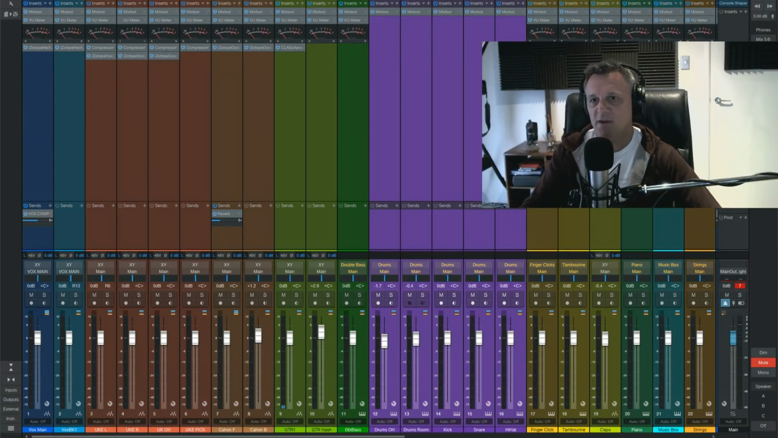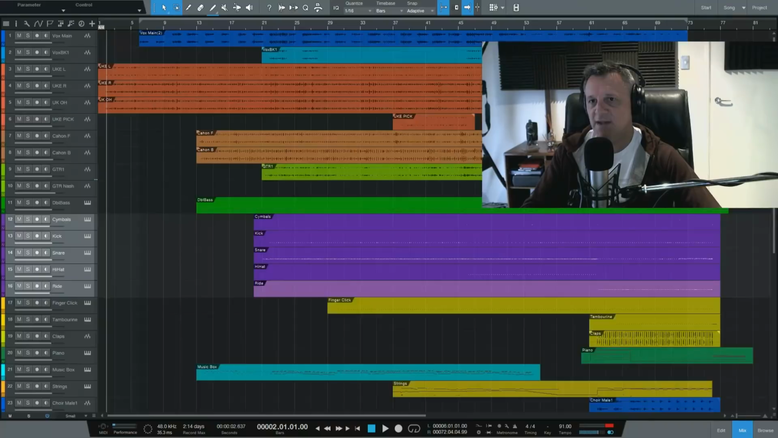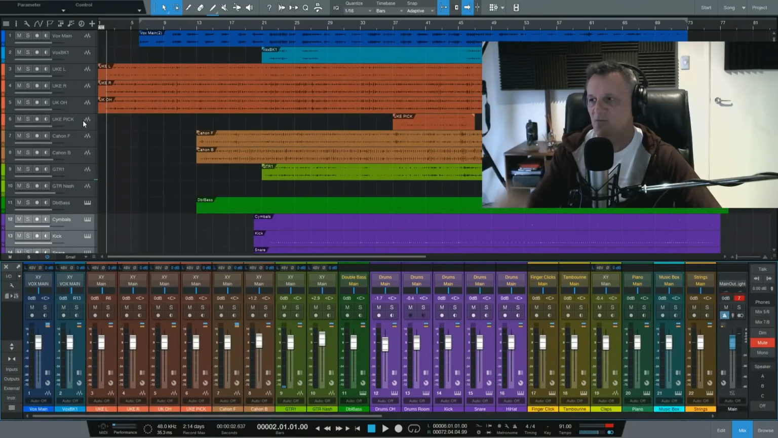Now let's minimize that console view, and I'm going to show you a couple of housekeeping tips to really help you along with organizing your mix. First of all, I'm going to talk about folders. They're called different things in different DAWs, but here in Studio One they're called folders.